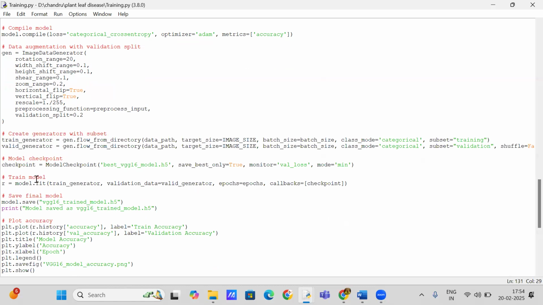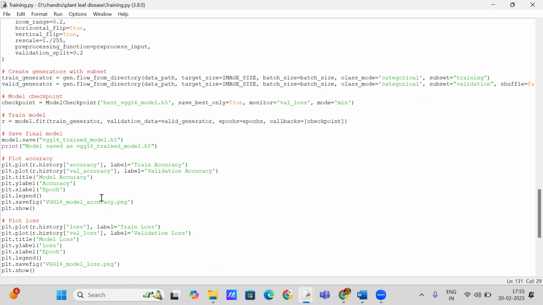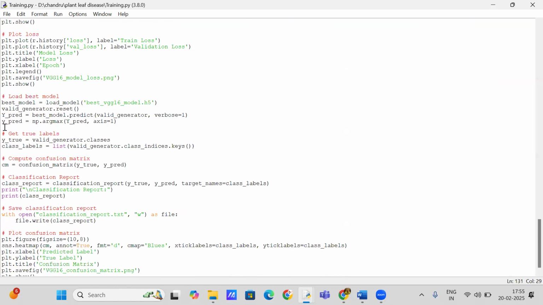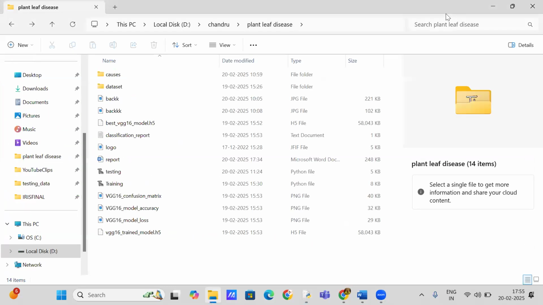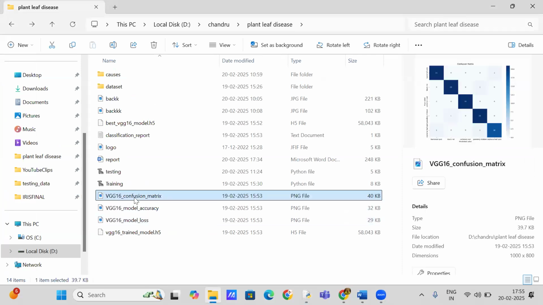And then we are training the model here. Finally, our full model is known as VGG16 trained model .h5. And finally, we are taking our best VGG16 model here. From this model, we are doing the confusion matrix. In this confusion matrix, you can see how much is truly classified and how much is misclassified. You can see here. And then we are saving a classification report. Now I will show you our classification report and confusion matrix structure.